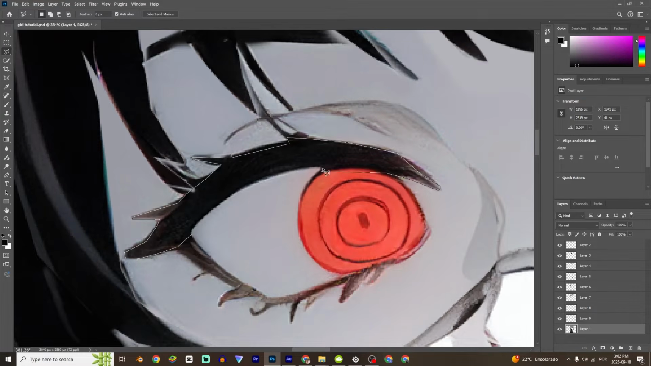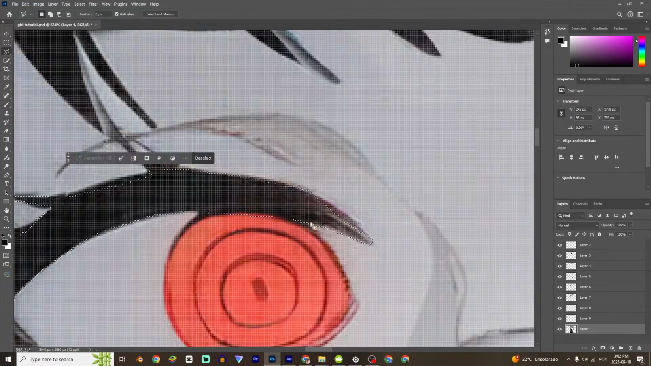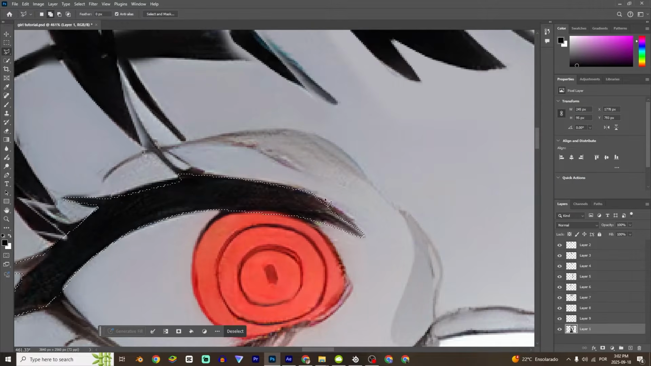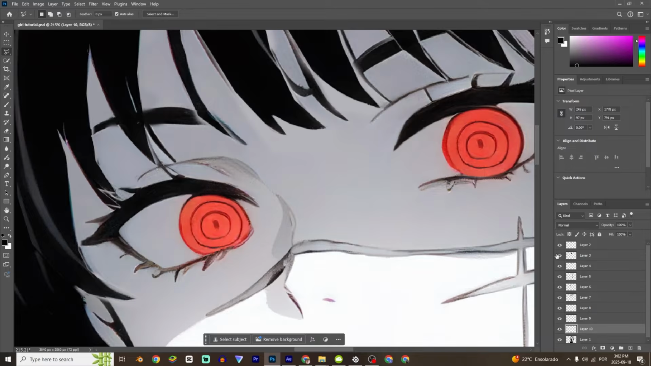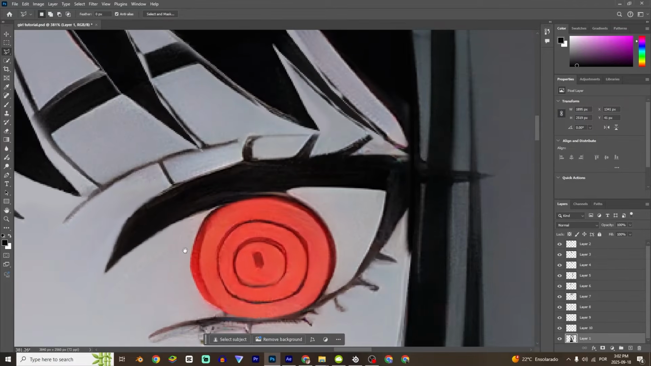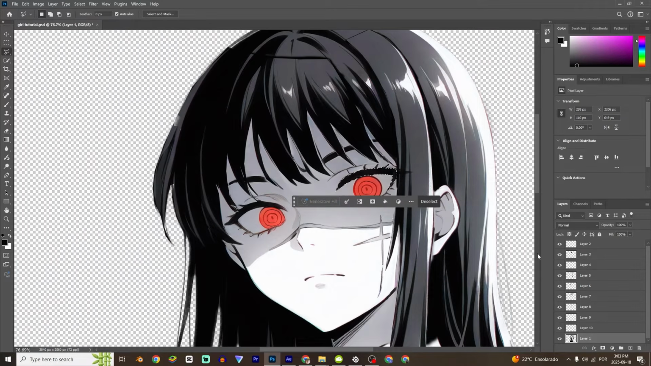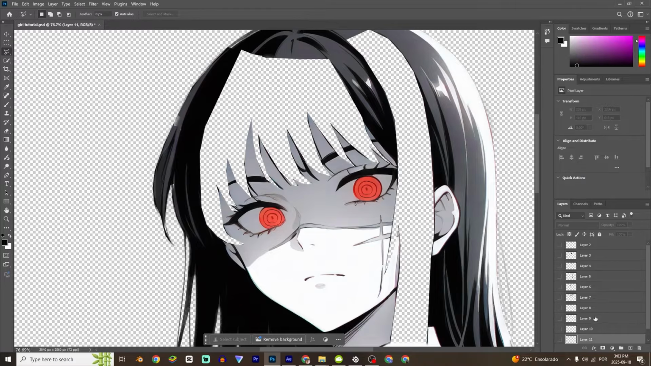Okay, I misclicked right here, so holding shift, you can add a selection and just, yeah, right here. And that's perfect. Control J again and do it for the other eye right here. Yeah, something like this. Control J again, and you're gonna hide all those layers.